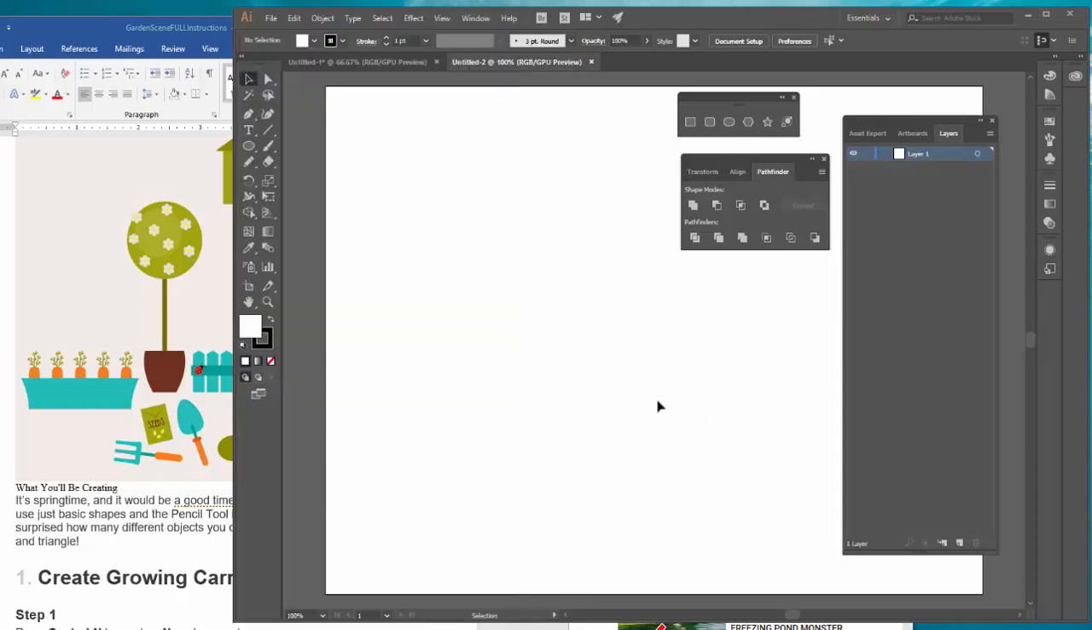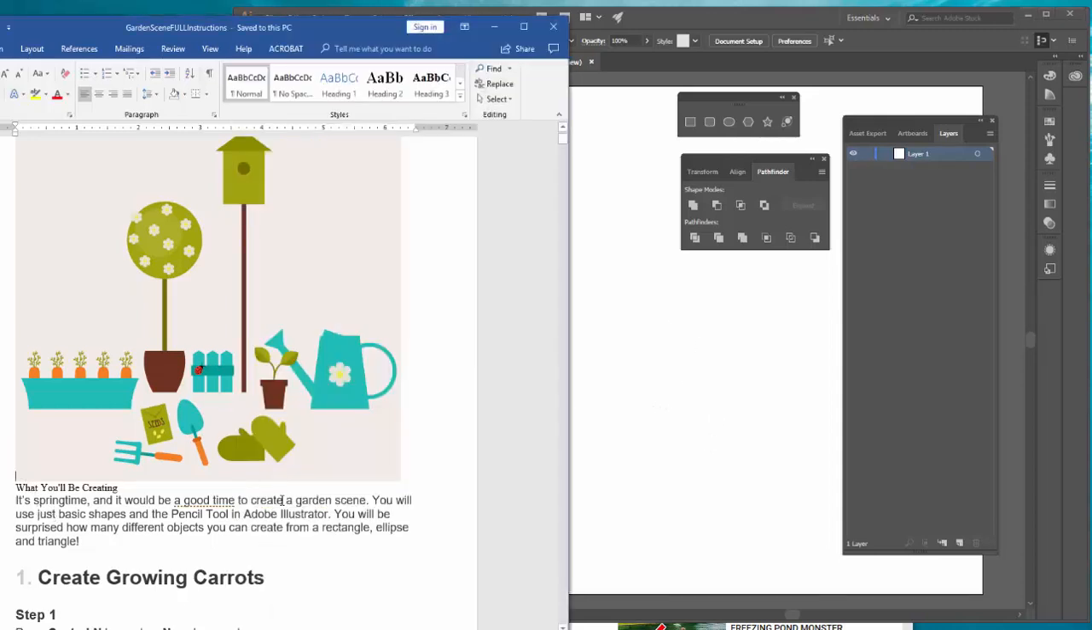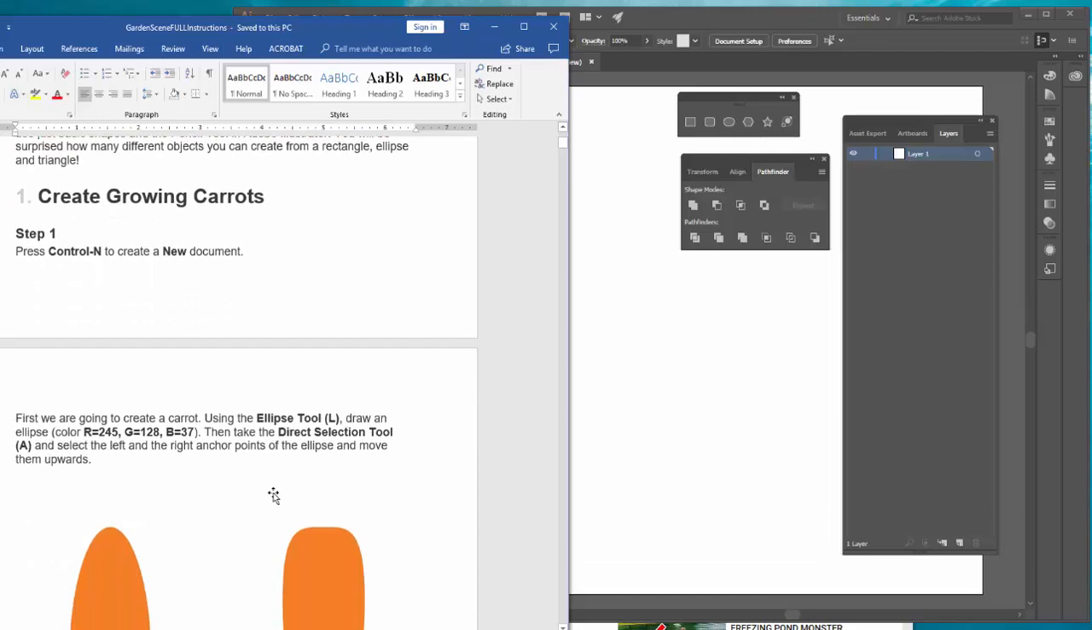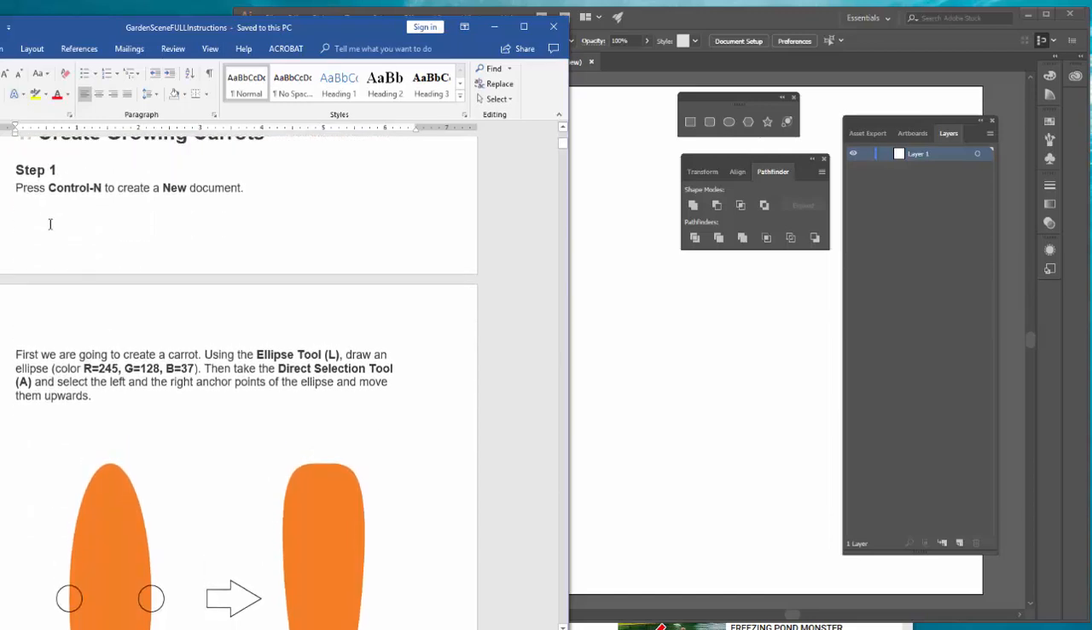Okay, so I created a new document and I'm going to come over here and just try and bring the instructions up. Now you don't have to follow these exactly. It says Control N to create a new document. You can just do File, New document. Some of the things you know how to do, you do not have to follow their instructions exactly how they have them laid out.